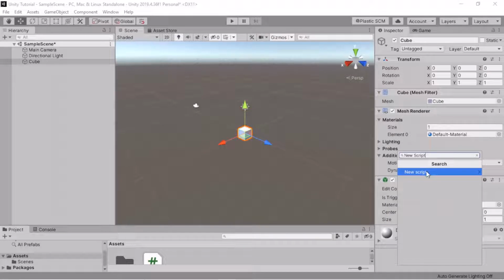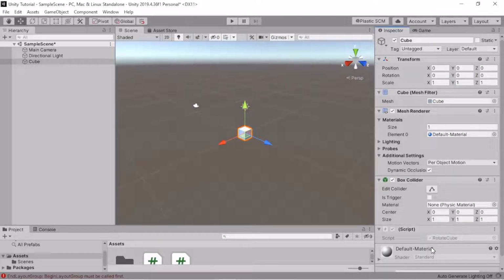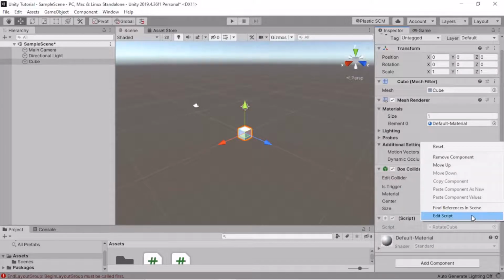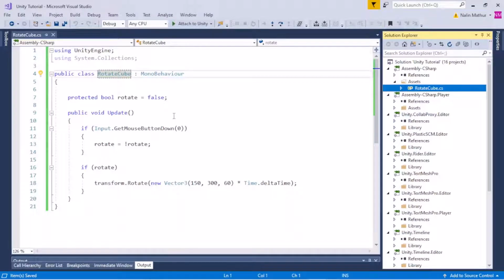Clicking on it takes to the next step of naming the C# script. We can give it a name, Rotate Cube. Clicking on Create and Add creates a new C# script which can now be programmed in an IDE of your choice. In this case, we open the script in Visual Studio. To open and edit script in IDE, we click on the three dots in our Rotate Cube script component and click on Edit Script. Here is our script which we will now be learning about.